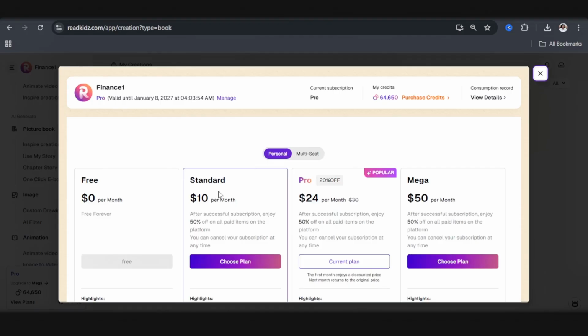So you can see there is the $10 per month, $24 per month, and $50 per month. And honestly, it's pretty fair in the pricing compared to the number of things that you can actually do, or the number of books you can actually create with this.